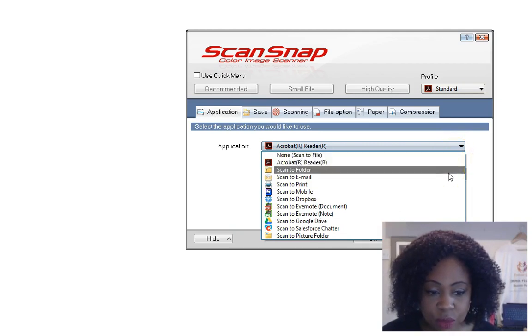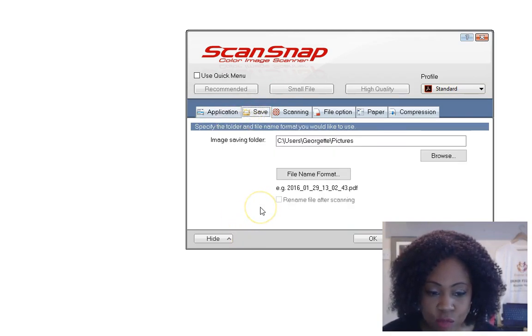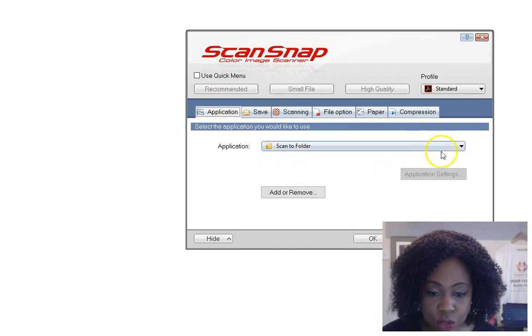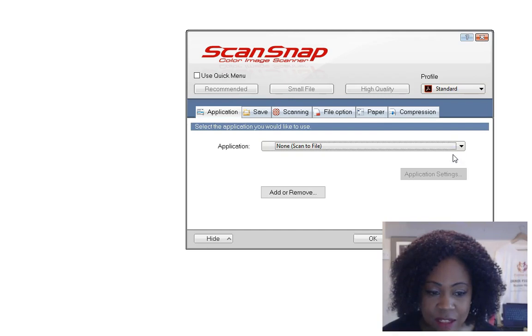The default, which comes as one of the presets within the ScanSnap, is scan to folder. And a lot of people go to this one because it just seems the obvious. There's one caveat where I say not to use that one, and that's if you want to rename your file after you've scanned it. For this exercise it's not necessary, but if you see here, it's grayed out. It doesn't let you do it. So if you want to be able to do that and still choose a folder to scan to, you need to choose None and Scan to File.